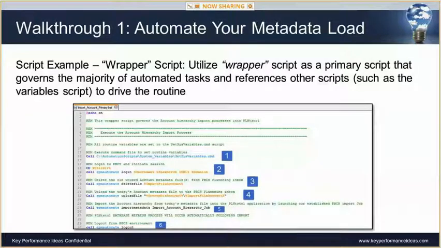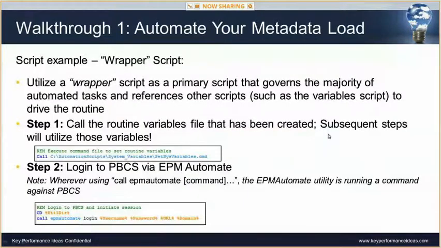So what does that look like? Well, you can see it's a lot more lines here. We're going to begin by calling our variables file, and from there, in subsequent steps, we're referencing those variables. So let's break it down a bit further here. Step 1, we're going to call routine variables file. So we're defining those variables, and again, subsequent steps use those variables.